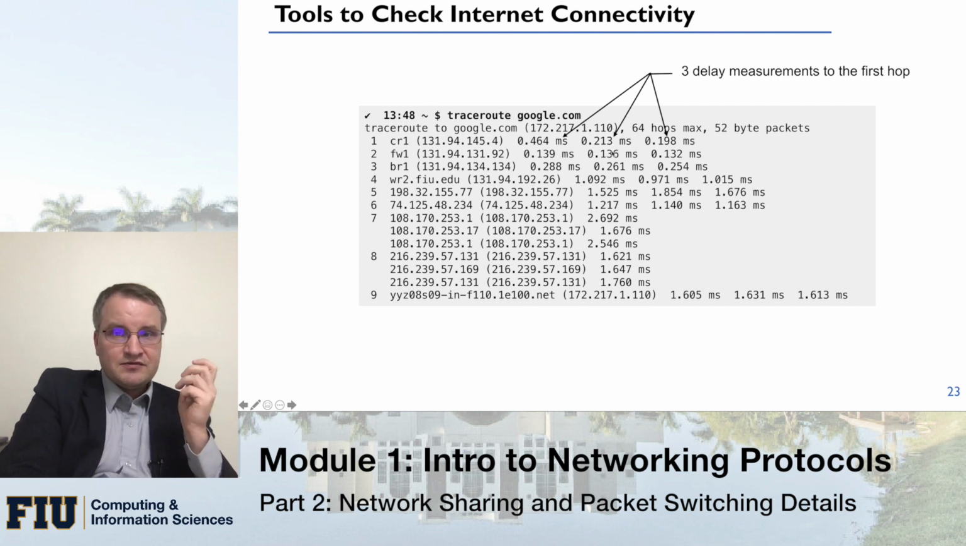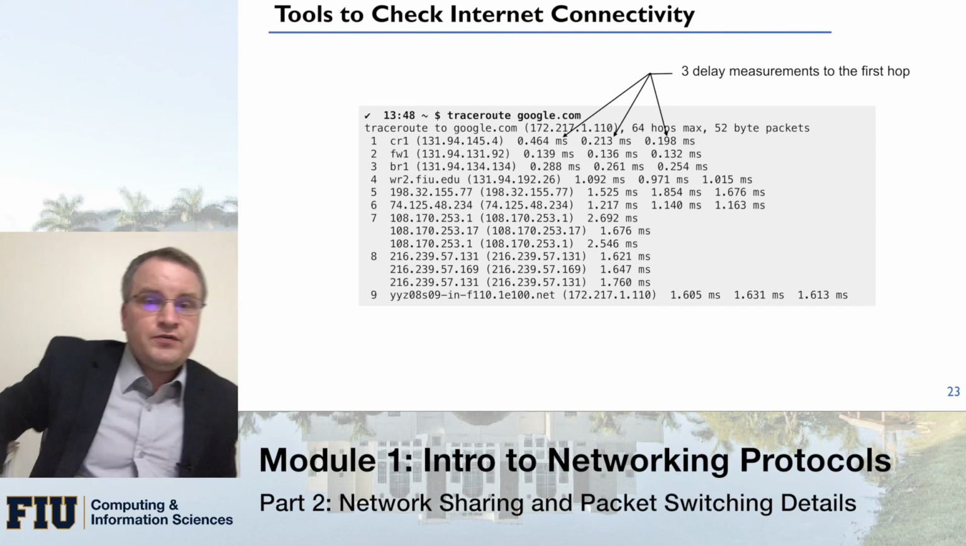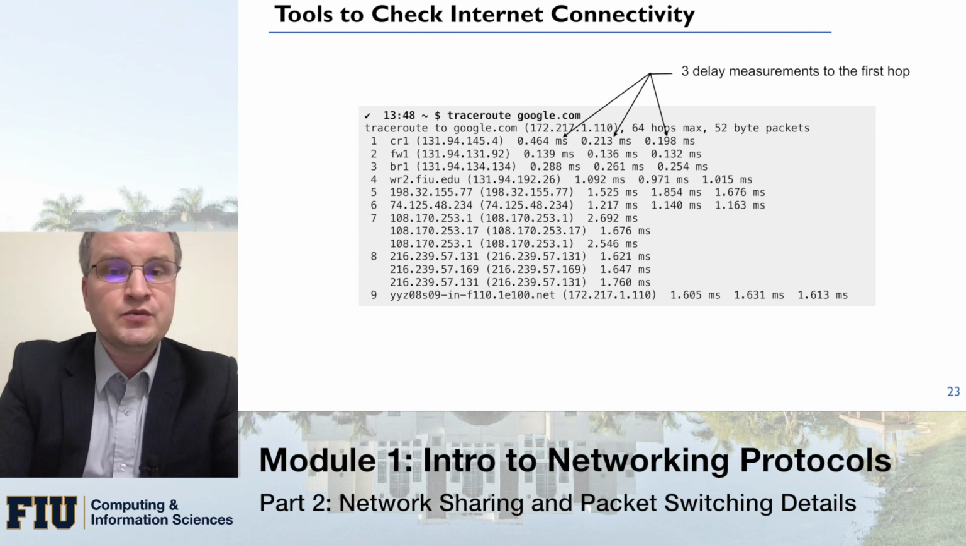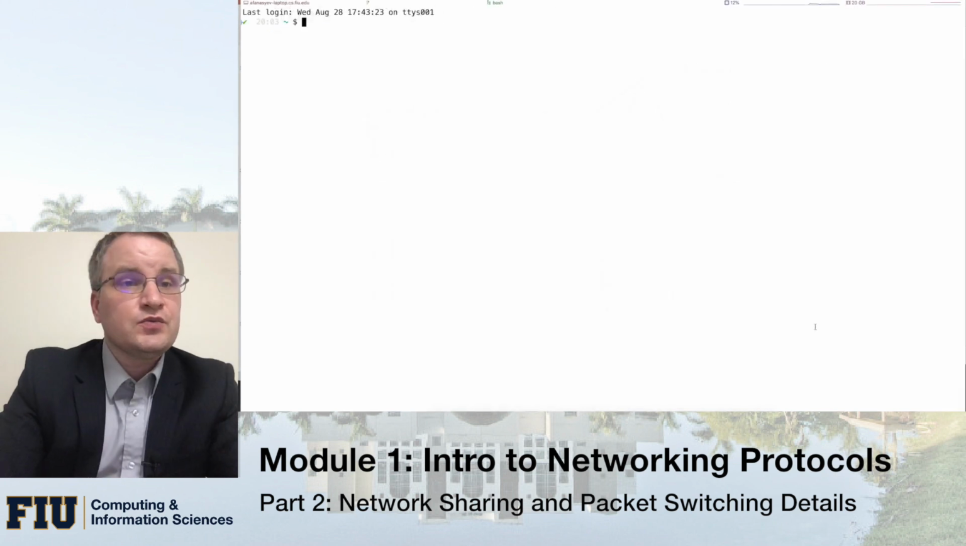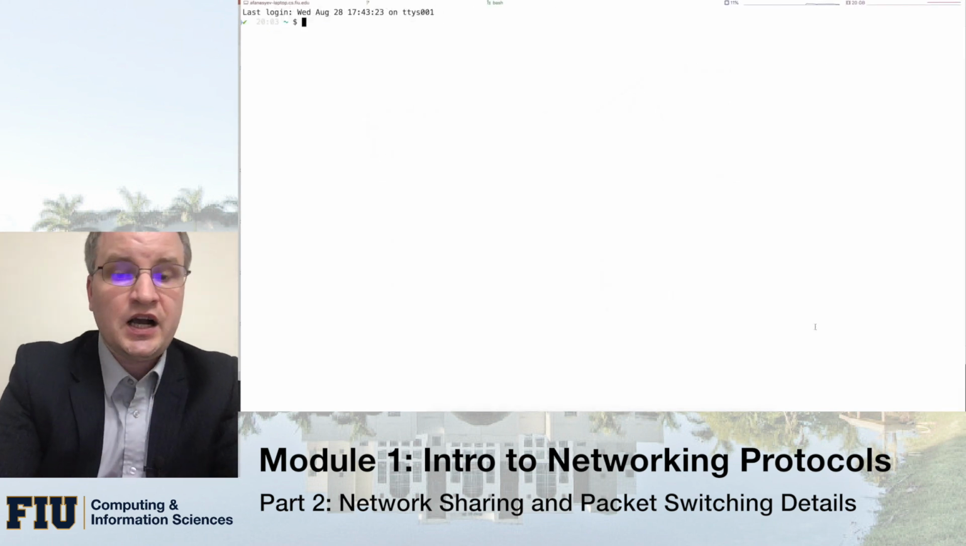And as you can see, the time is actually increasing because it's taking less time to go to the first hop, then going 2 hops, then going 3 hops, and so forth and so on. Okay, so before I go forward, I actually want to show you a few more examples in addition to lectures. I just want to show you how you can do things.